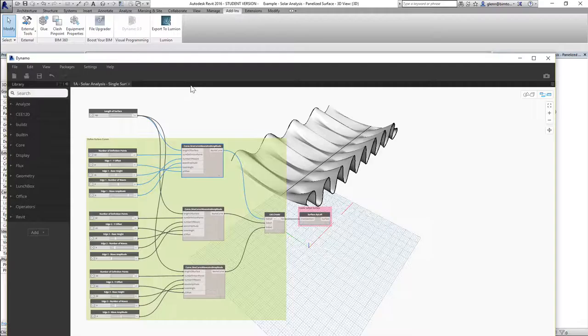What I did was take different curves, put them together into a list, and then make a lofted surface out of that. That combines them together and makes a solid surface between the two.